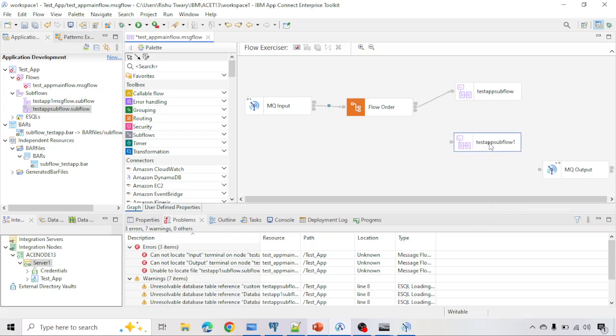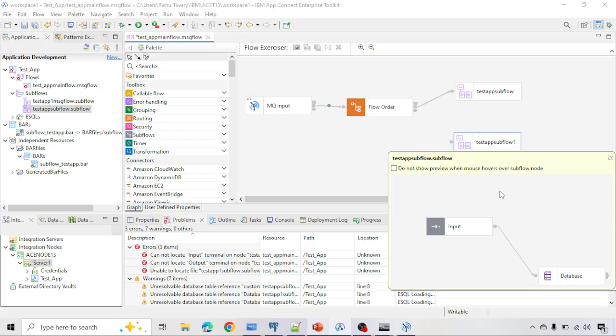So we can use the Subflow as a user-defined node, because now this is looking like a node. Under it we can write any type of code, and we can use it like a node. That's why it is called a user-defined node.